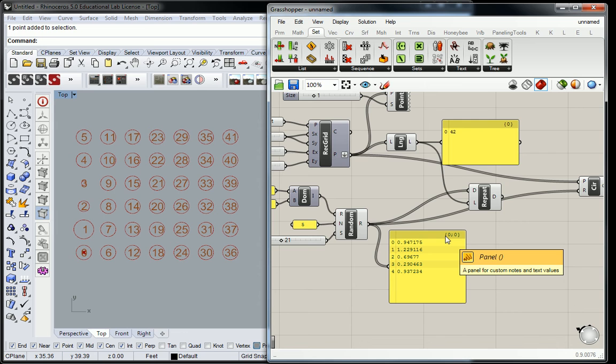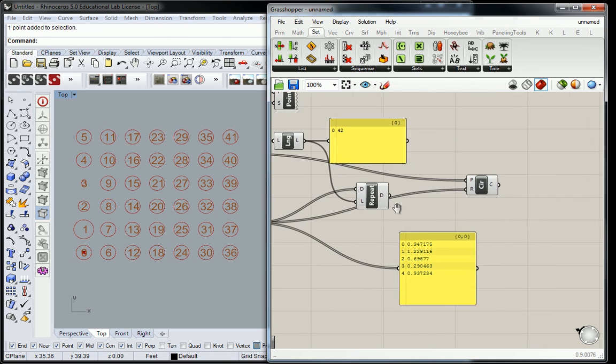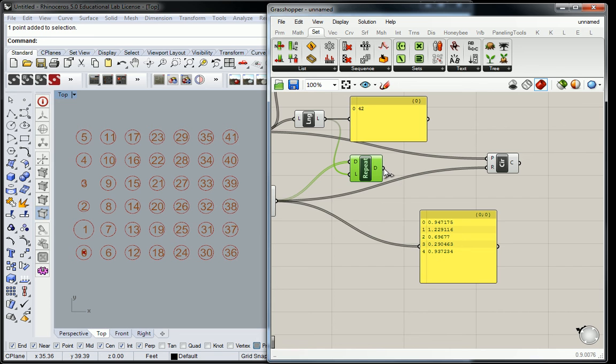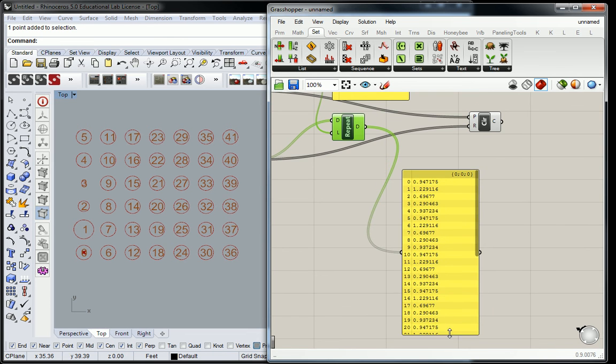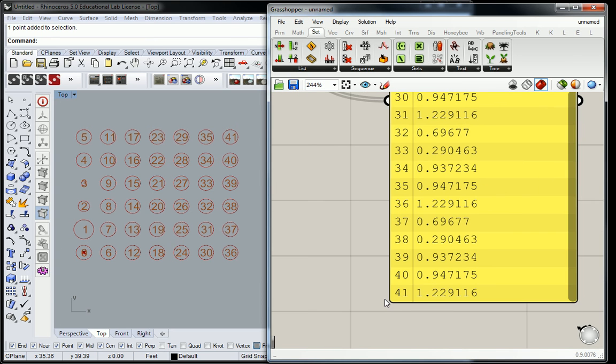So now I'm going to move this panel over and read what the change is. If I plug this in instead, now you can see that it's creating a long list of repeating values. So index 0 is 0.94, index 5 is 0.94, index 10 is 0.94, right? So it's taking that information and just cycling it through again and again and again. How many times? 42 times. Pretty cool, right? What does that mean for us?